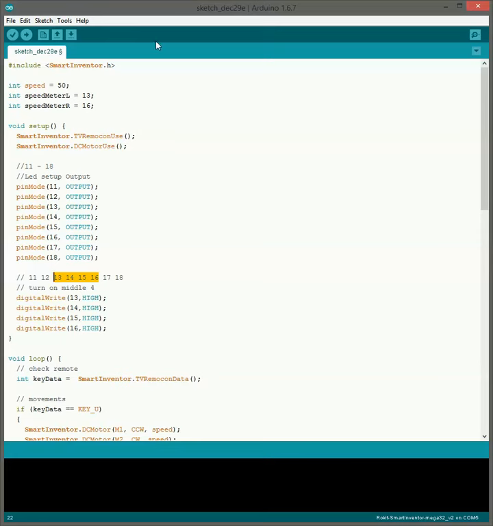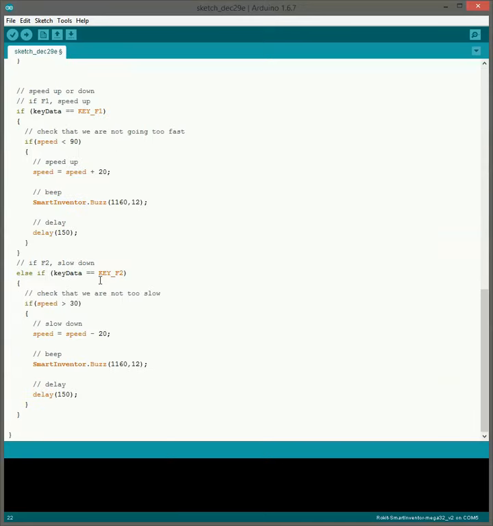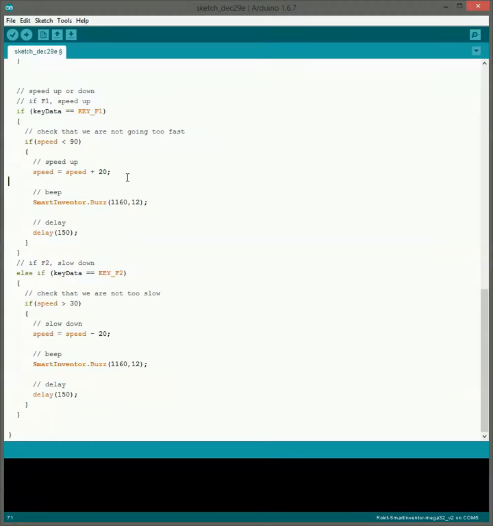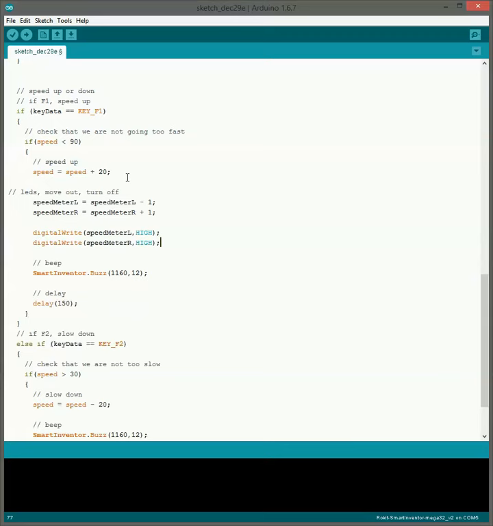And then when we're slowing down, we'll turn off. So let's say we move out like this. Since 12 and 17 are going to be stored in there at that time, we'll then need to turn off those ones and then move in a set. So the code to do that for the speed up looks like this. And we'll put it right here in between the speed up and the beep.